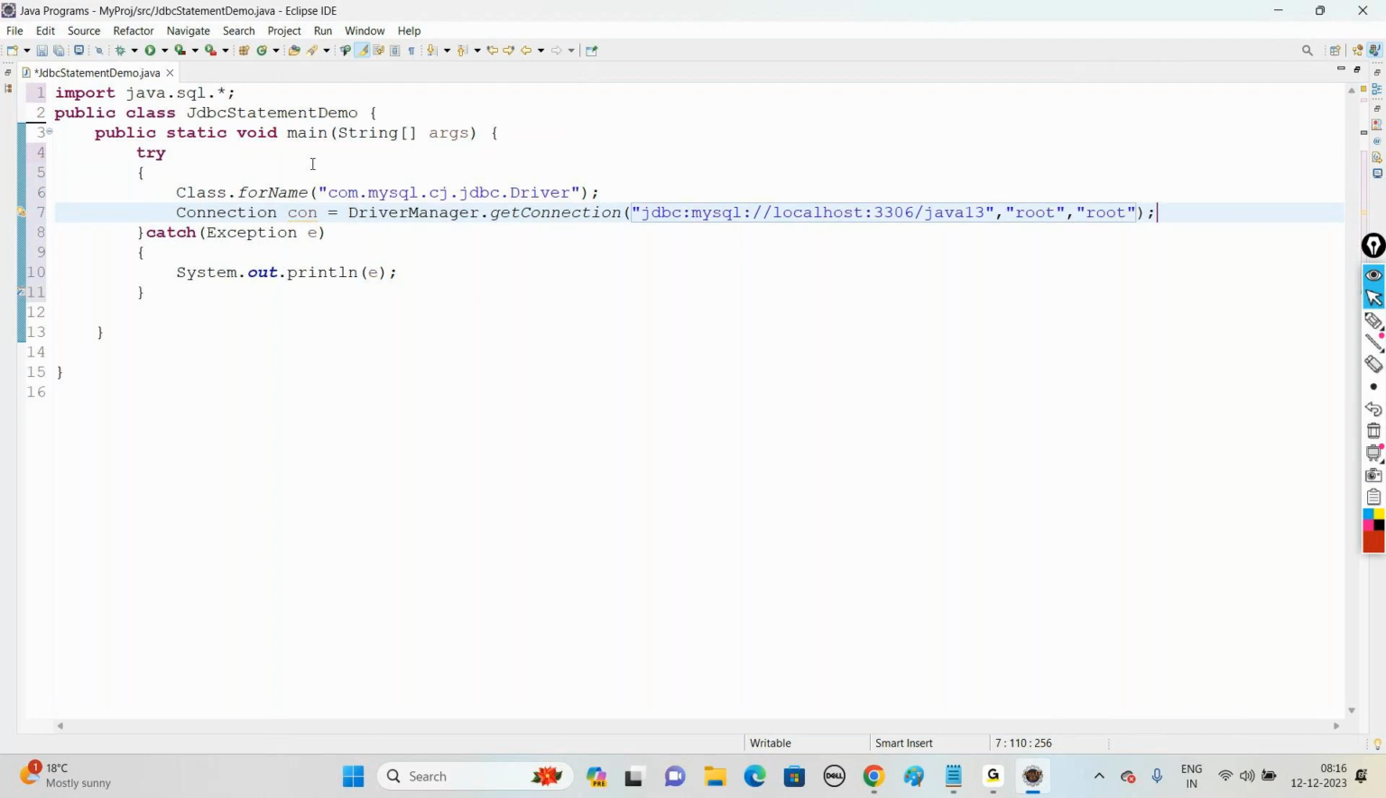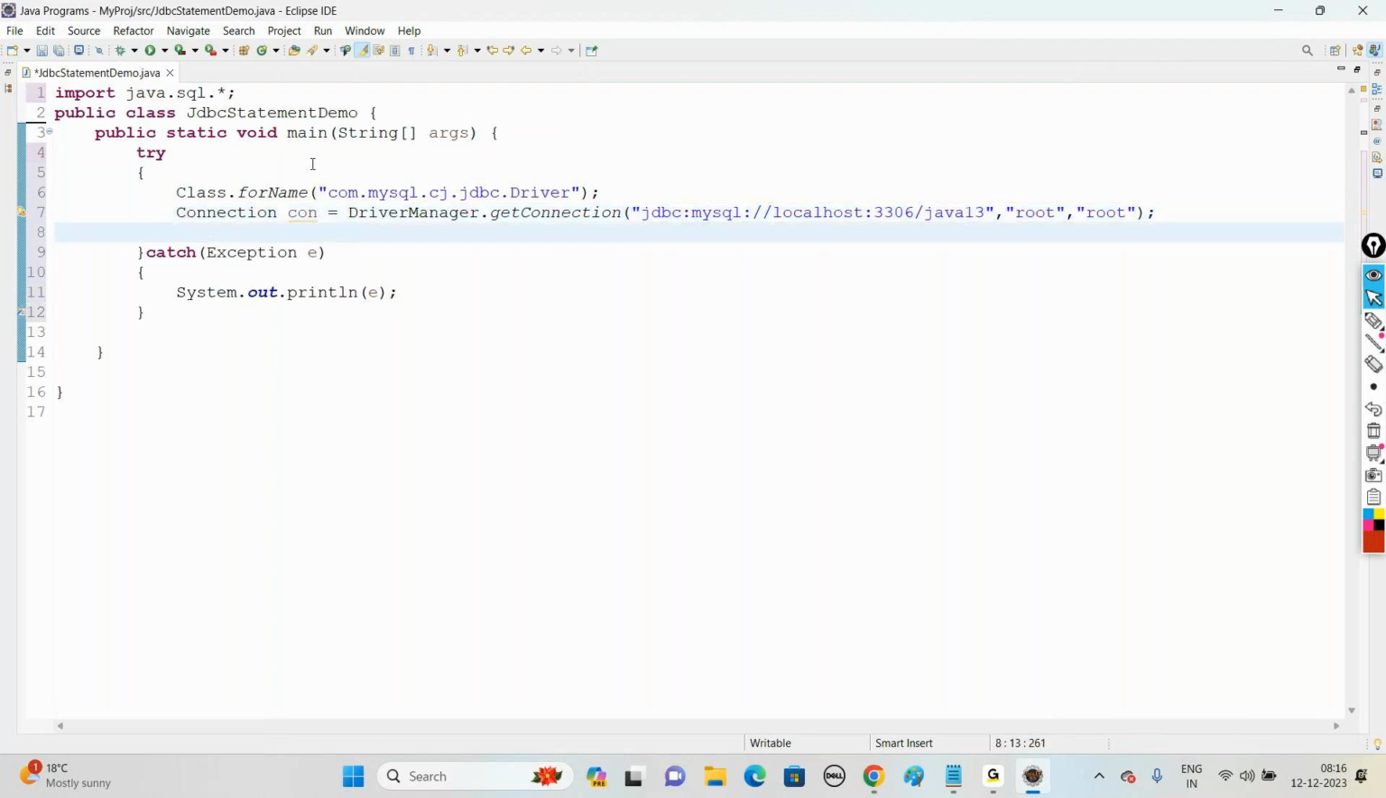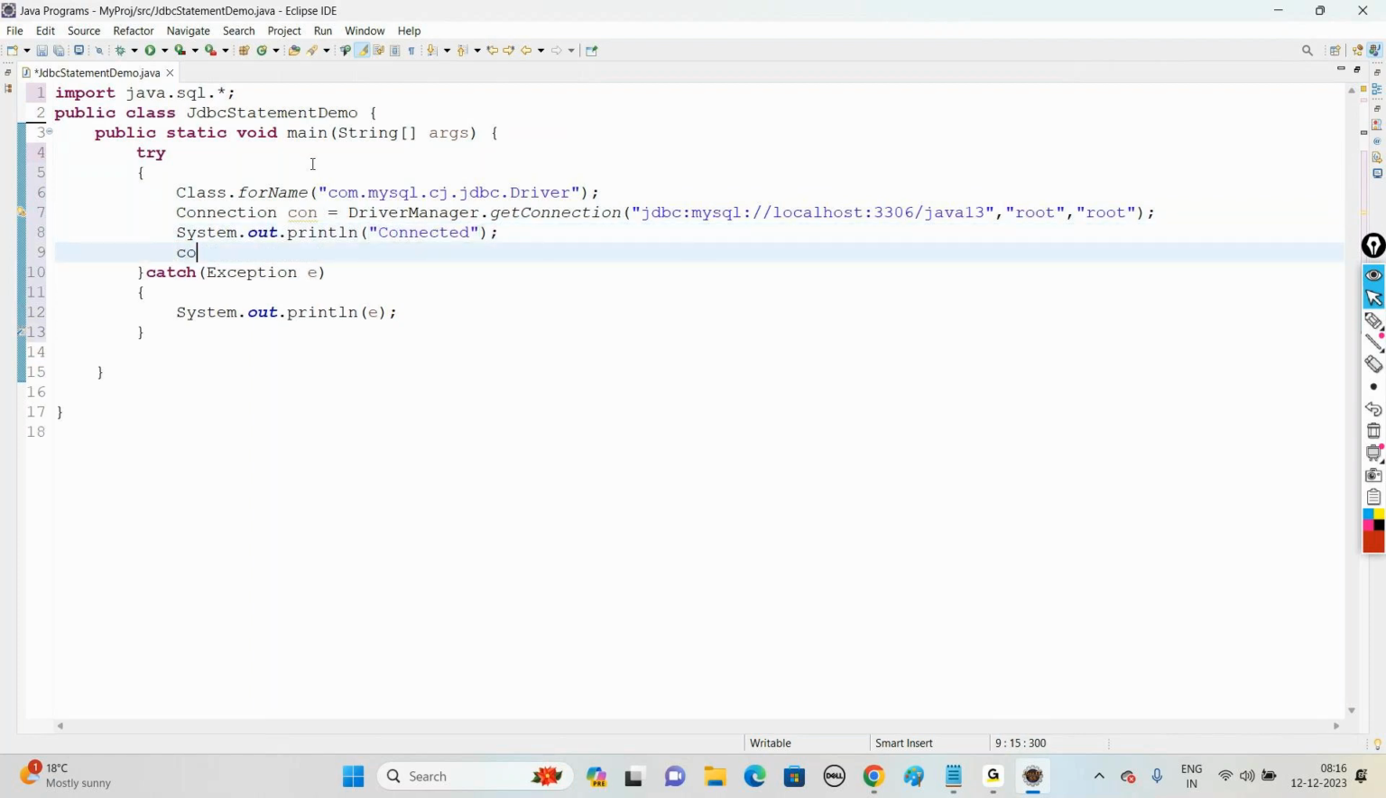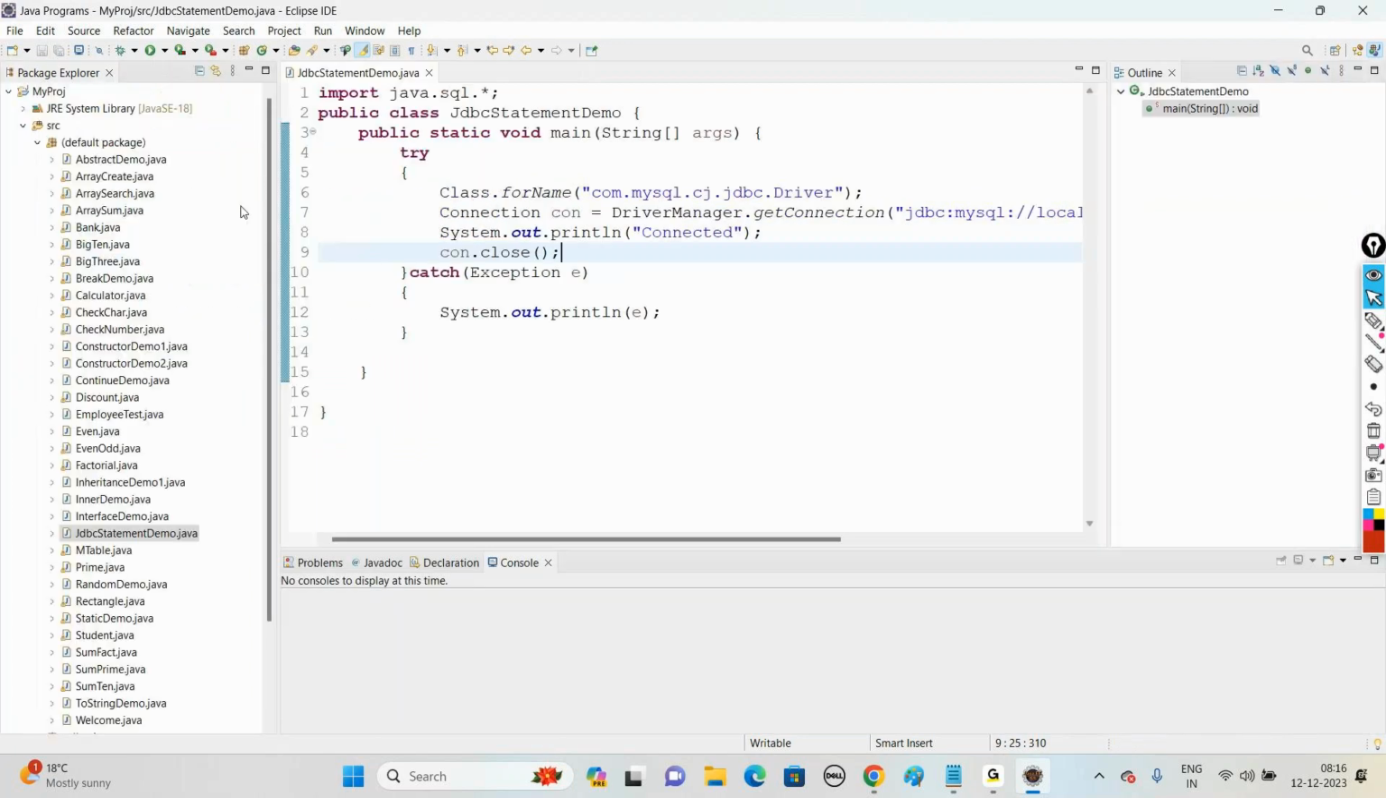So with these two steps, we get the connection to MySQL database. Then once we get the connection, let us display the message. We'll say connected. Let us run the code and check whether we get the message connected or not. Let us see this message, very important when I'm running the code.